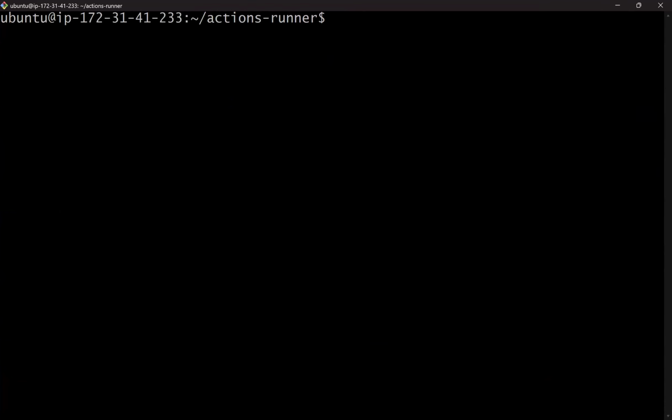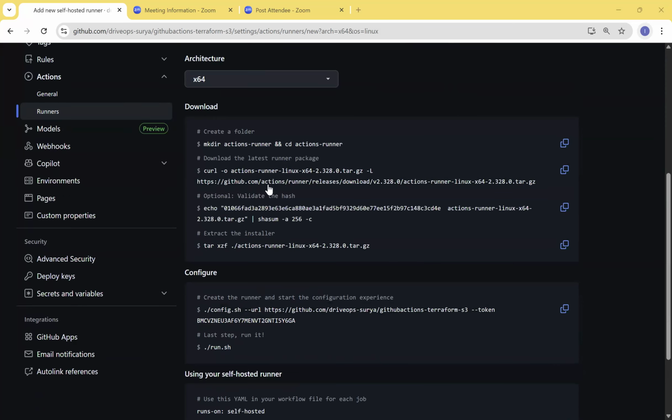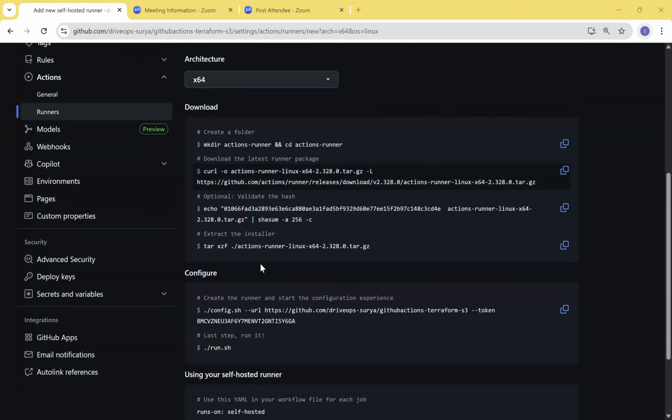So if you go back to GitHub, where can we get that script? On the GitHub, one second, let me show you. Can you see the GitHub page? Yes. So if you see these steps, based on the flavor that you use, whether Mac, Linux, or Windows, you can perform these steps one by one wherever you want to make your machine self-hosted.